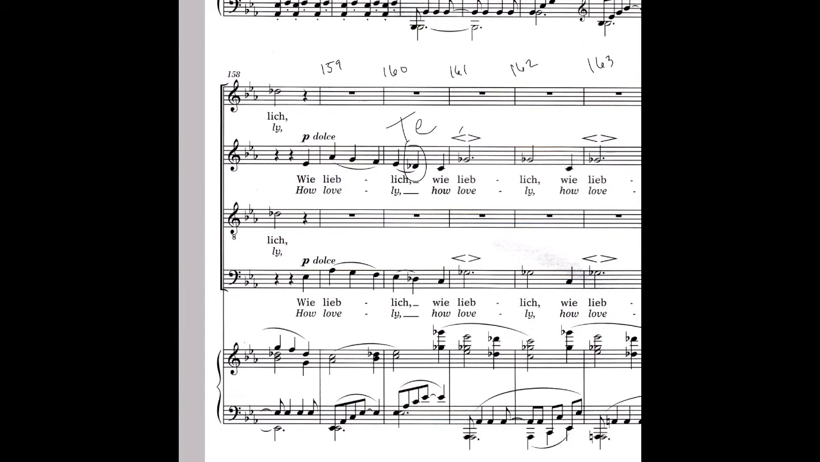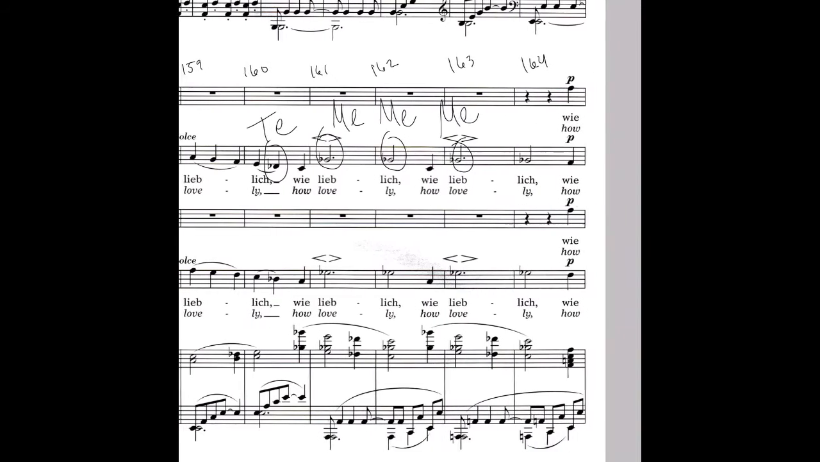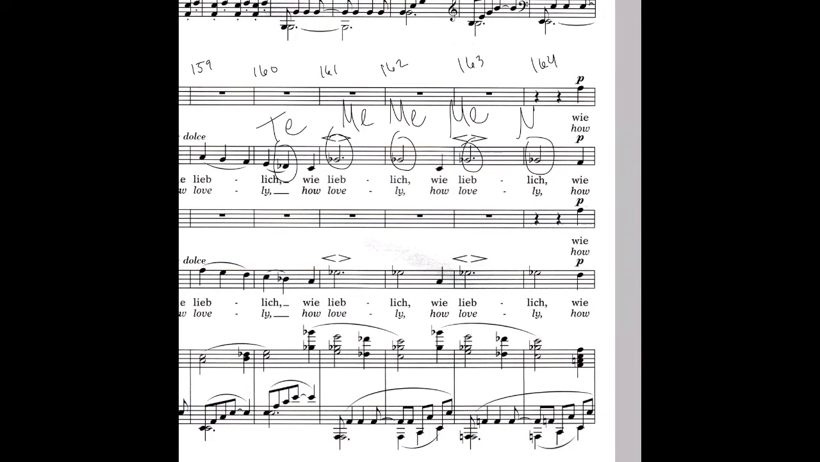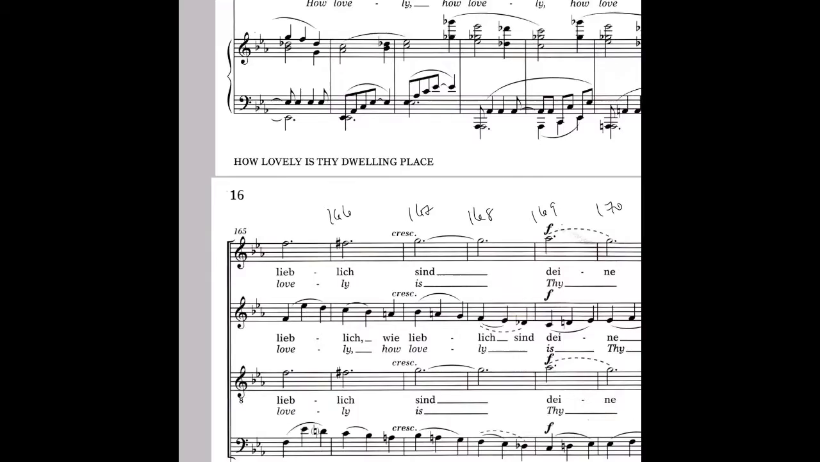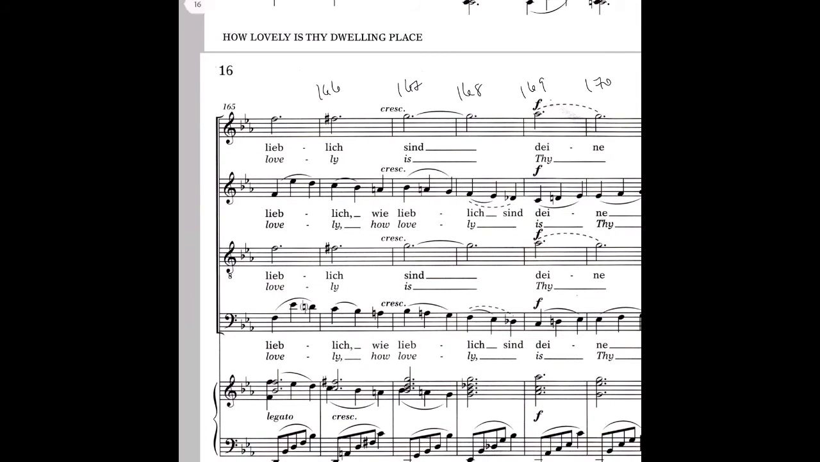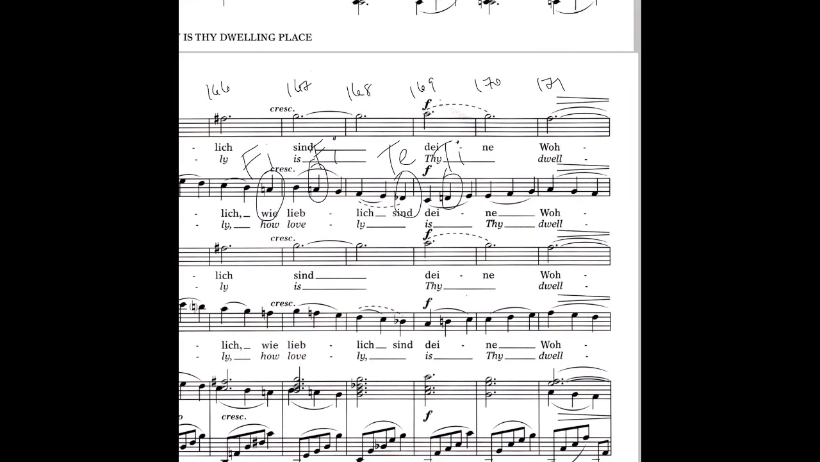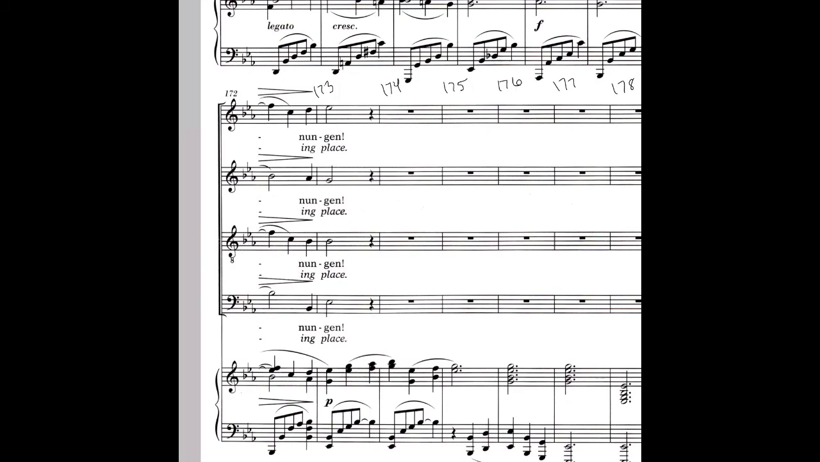And 160, that's a te. 161, meh. 162, meh. 163, meh. And a meh. Another meh. 166, that's a fi. 167, you know that. 168, te. 169, te. And that brings us, you're going to end on a me. The end.